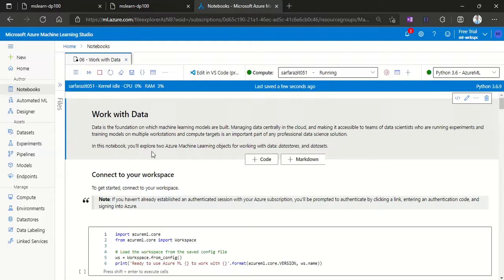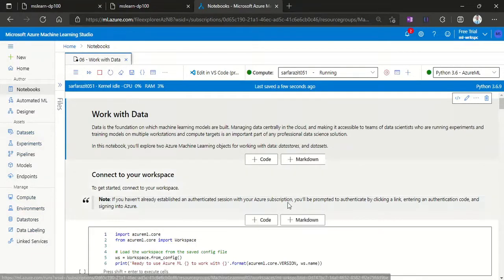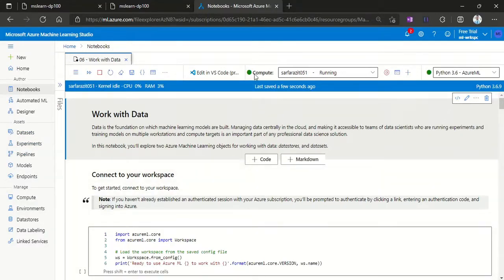In this notebook, you will explore two Azure Machine Learning objects for working with data. One is the data store and then the data set. So here we have the data store, and then we will have the data set. To get started, connect to your workspace. I have already connected and I've kept my compute instance running.